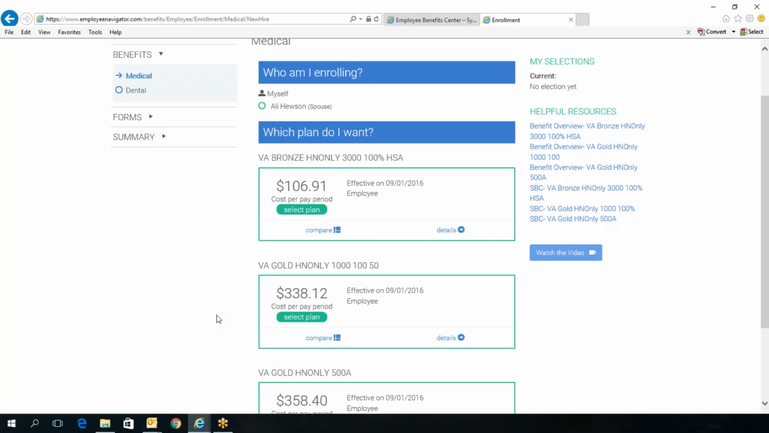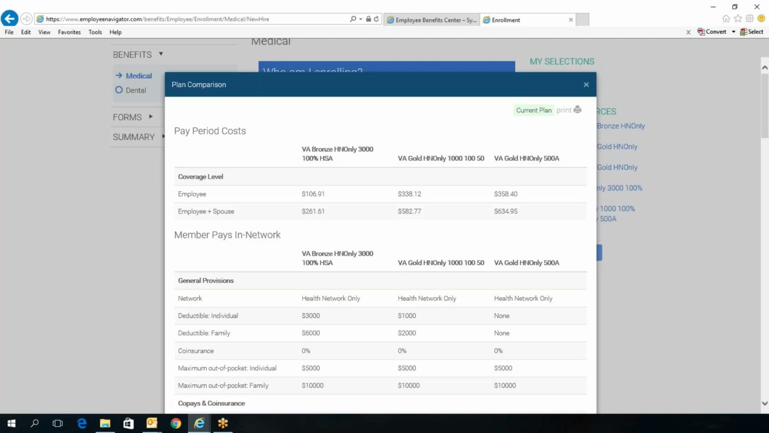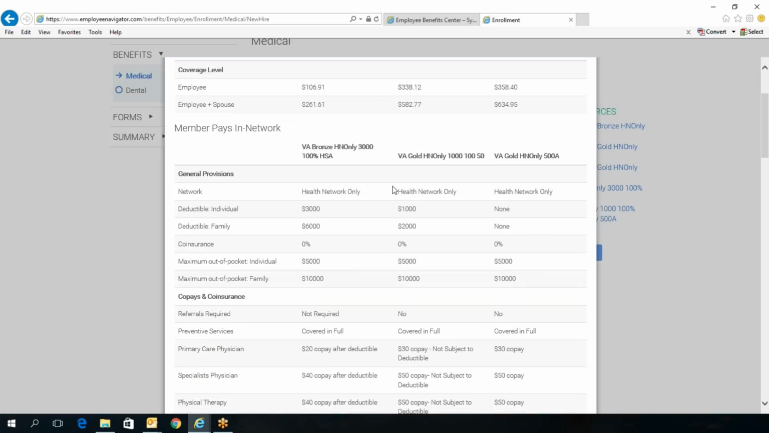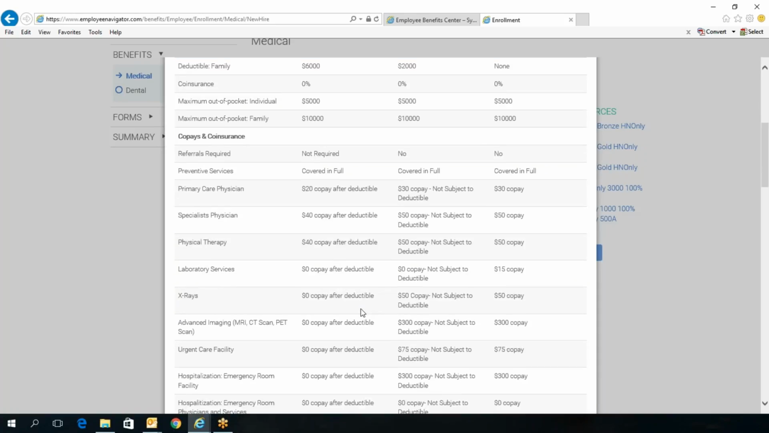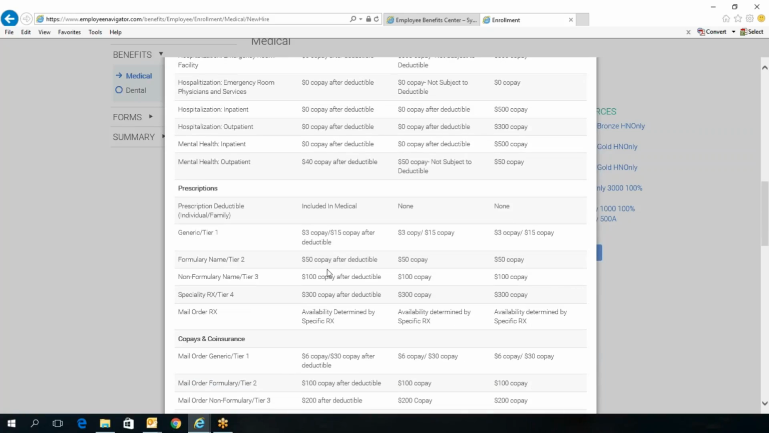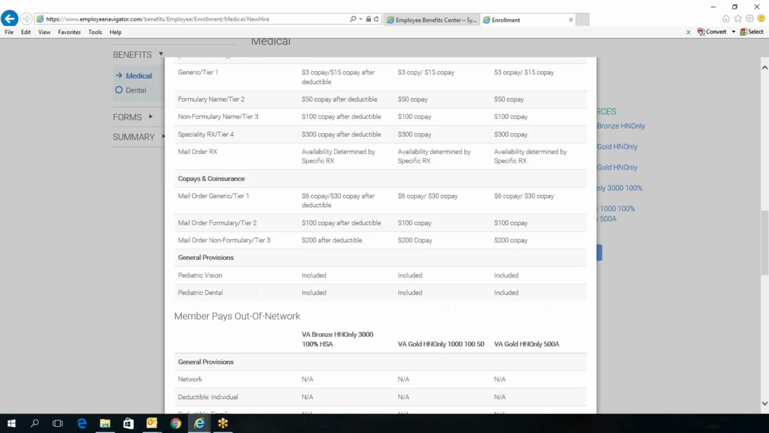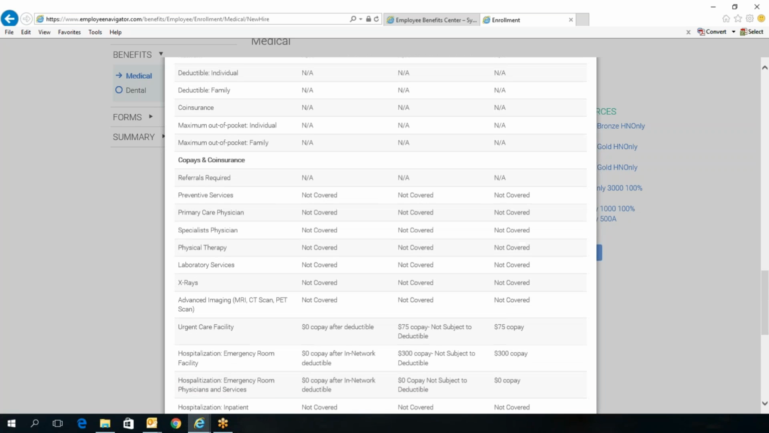Or they can say, you know what, let me just make sure this plan is going to be right for me. So the way they're able to do it right away is to compare all three plans side by side to one another: what it's going to cost, what the benefit is, what the network is, deductibles, what's subject to the deductible, what's not, whether referrals are required, things along those lines. We're going to be able to see that right away. I'm just going to go through and see that. All right, that's good.